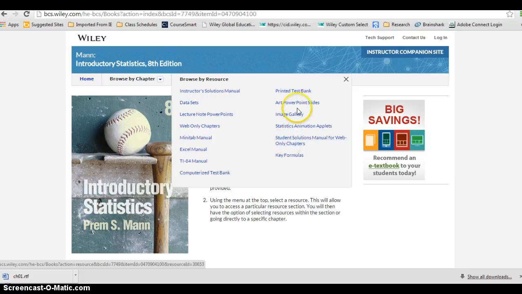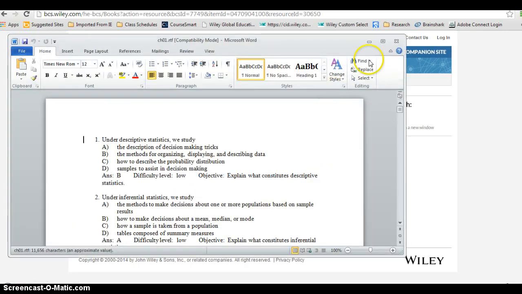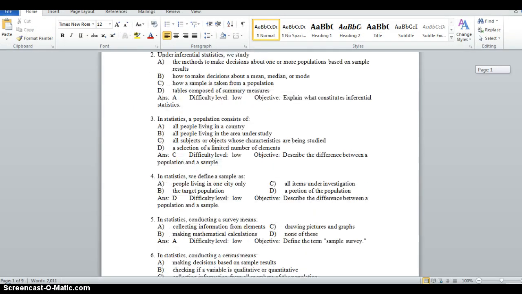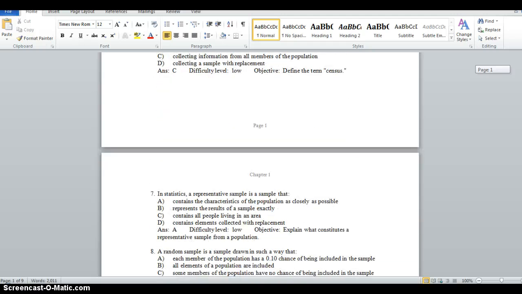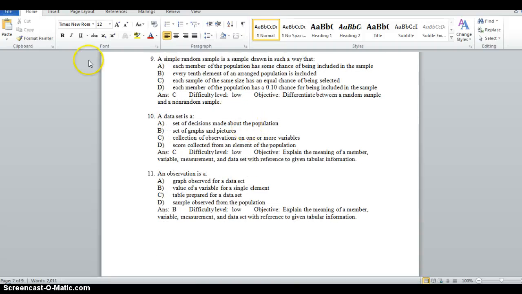One of the things that is unique to the instructor resource site is the printed test bank. And when you click on the printed test bank link, it takes you to the chapters that are within the textbook. And then for each chapter, you can open the actual test bank that is available for you there. And you can see here, I've done this for chapter 1, and voila, you have a test already made for you that is also fully editable within Microsoft Word. So if you wish to change the answers or you wish to change the question slightly, you would save this as a doc file and then edit it within Microsoft Word.